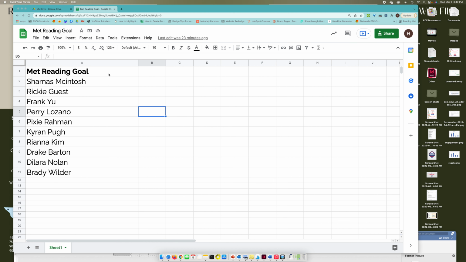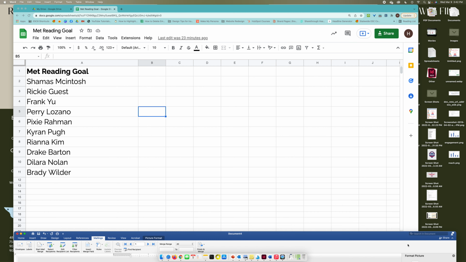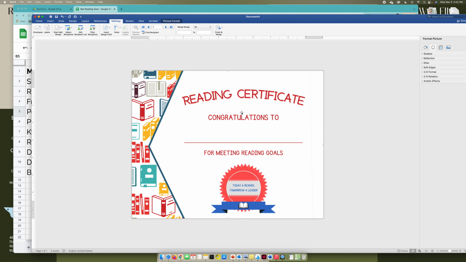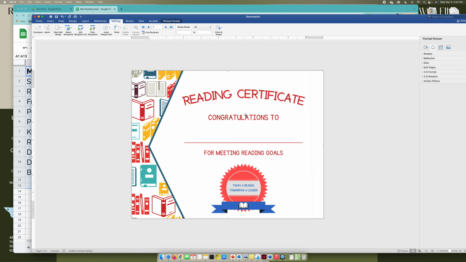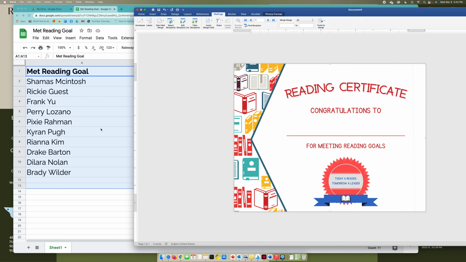at how to take a list of student names and auto-populate them into the line of a certificate so that we don't have to type them all in one by one. We can just, with a couple of clicks, take the whole list and then have Microsoft Word output a new page for each student with their name on it.